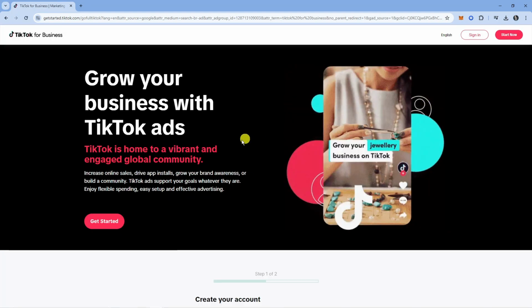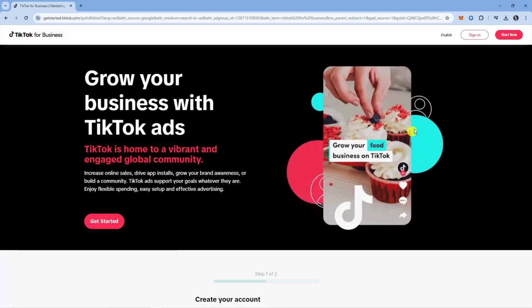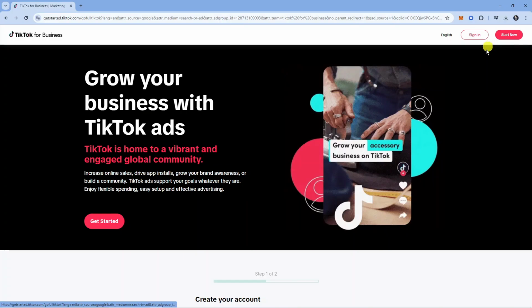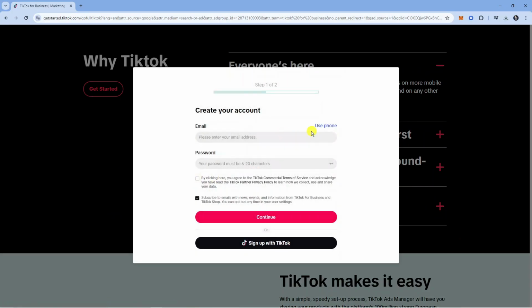Now from here you should see a pink Get Started button. There's also a button up here in the top right hand corner which says Start Now, so you want to click onto any of these to get started with your account.